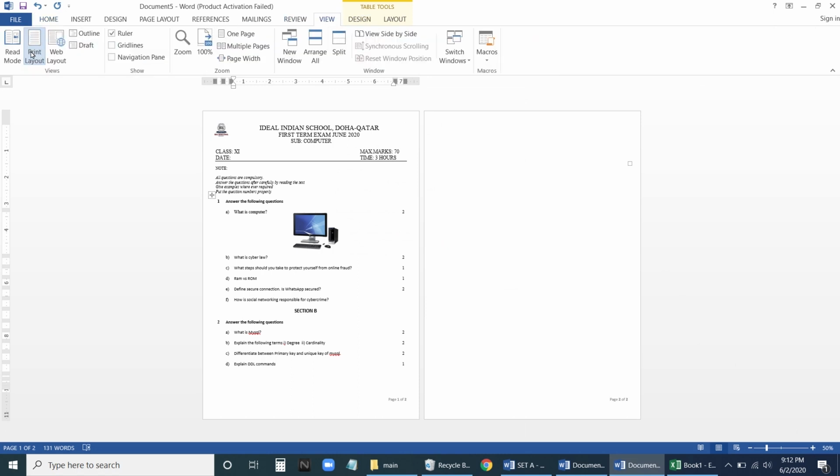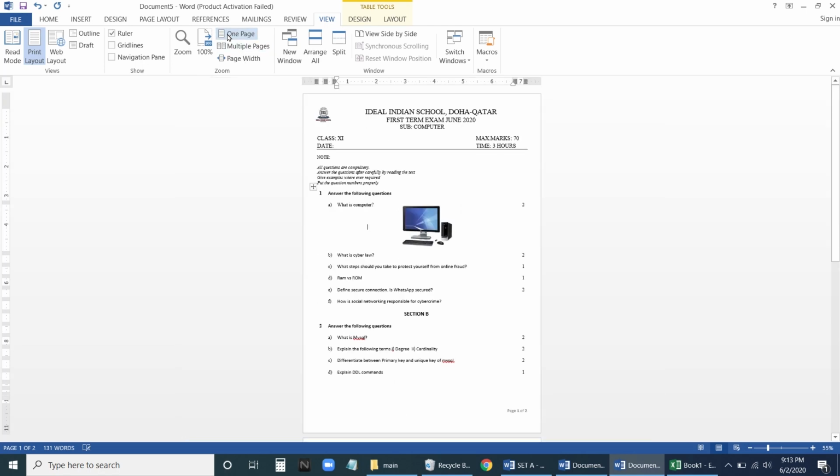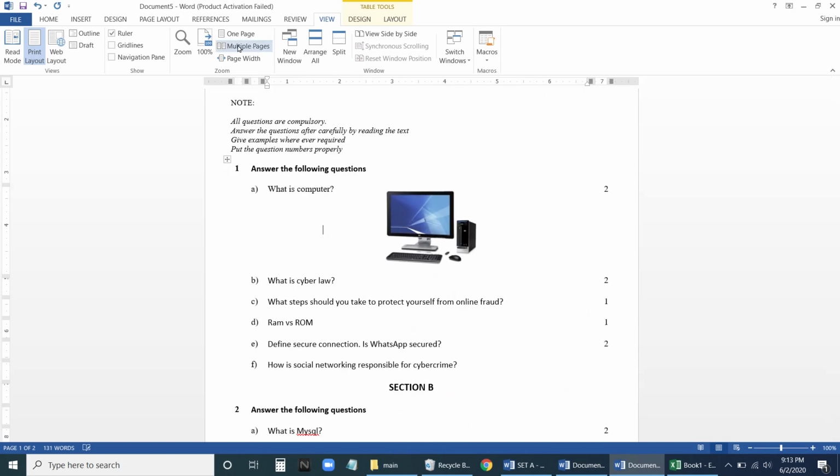We can go for the print. Sometimes it will come to the web layout, so make sure it is in print layout. Let us say I want it to display only one page. Now it is displaying 2 pages, so let us keep it 1 page. It won't come as 2 pages. If you want to display multiple pages, you just play with this. Make sure it is in print layout. So in the view, go to the home.